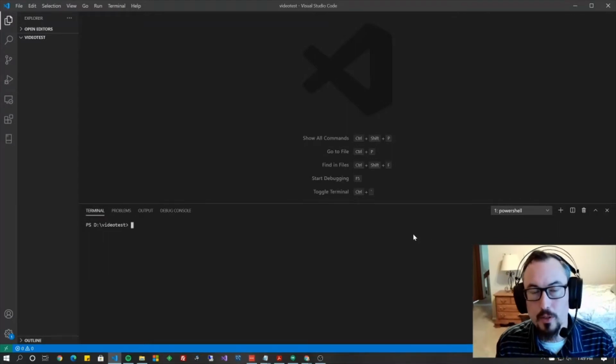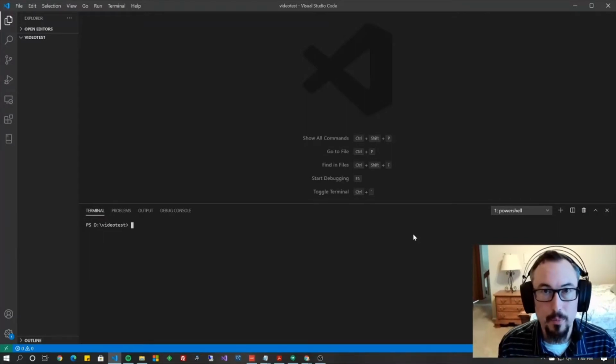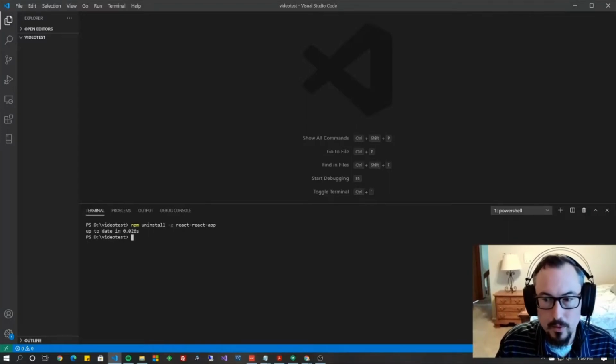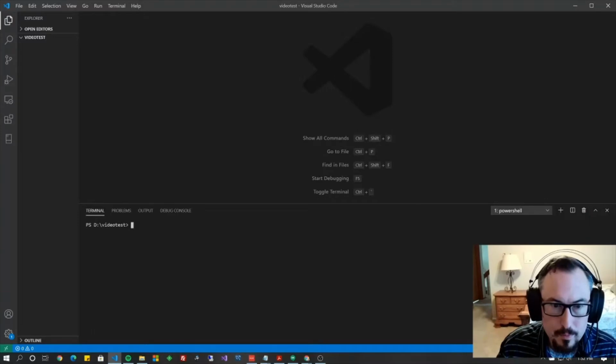Now, global installs of Create React App are no longer supported. So we're going to go ahead and uninstall if you have it installed globally. That way, NPX always chooses the most up-to-date version of Create React App. So I'm going to do npm uninstall -g for global create-react-app. All right, so now that's done, we're ready to create our app.